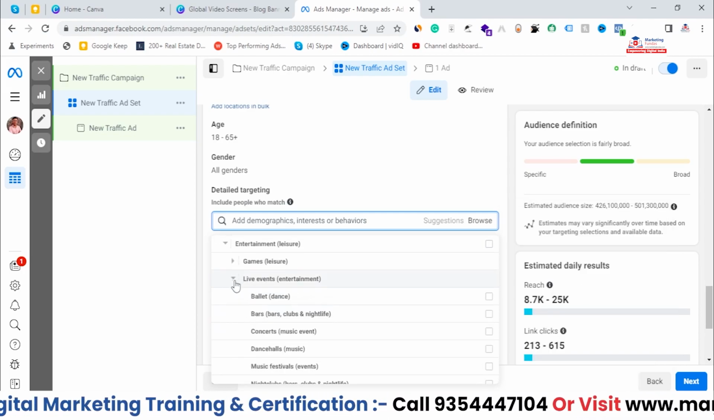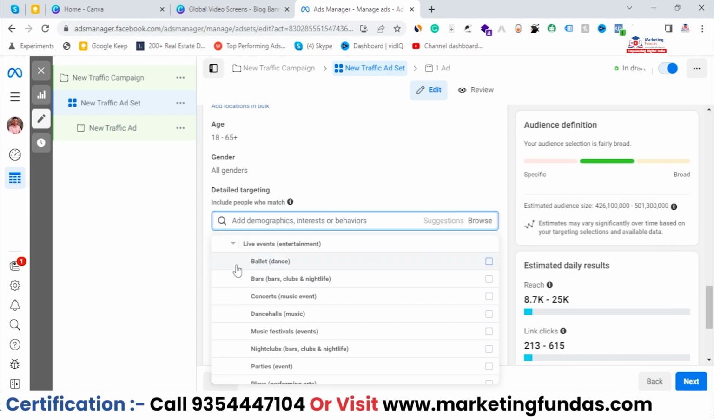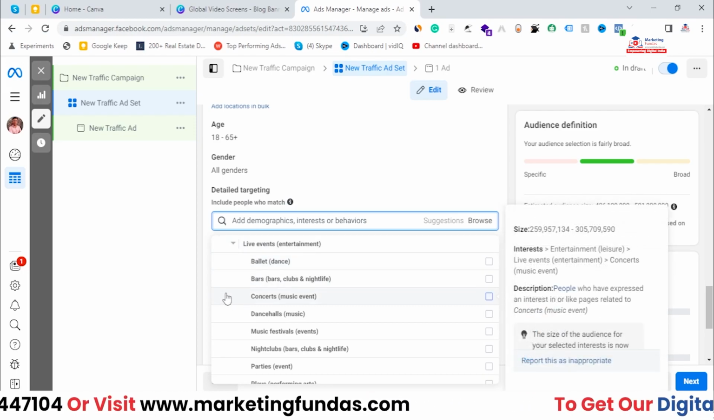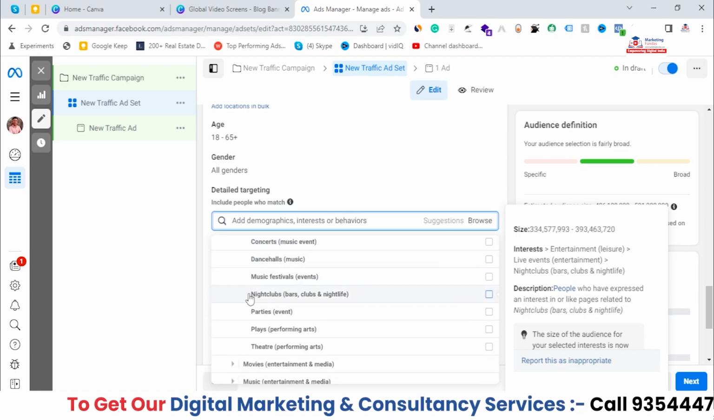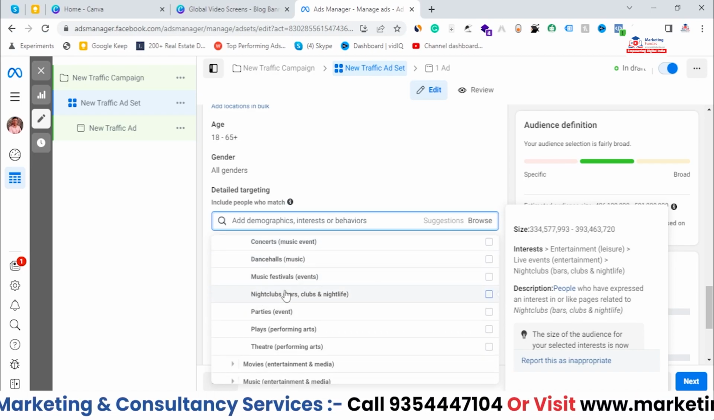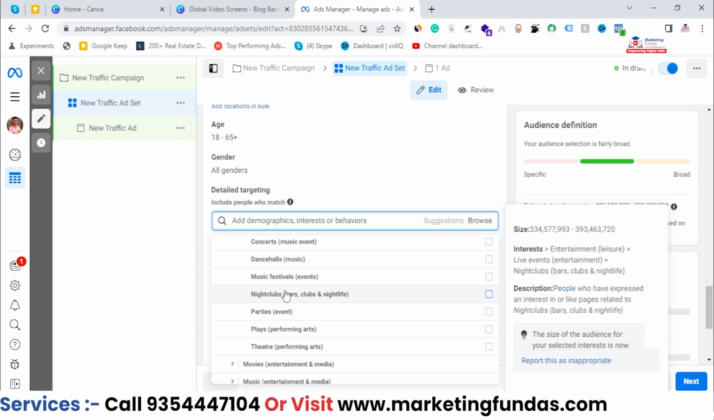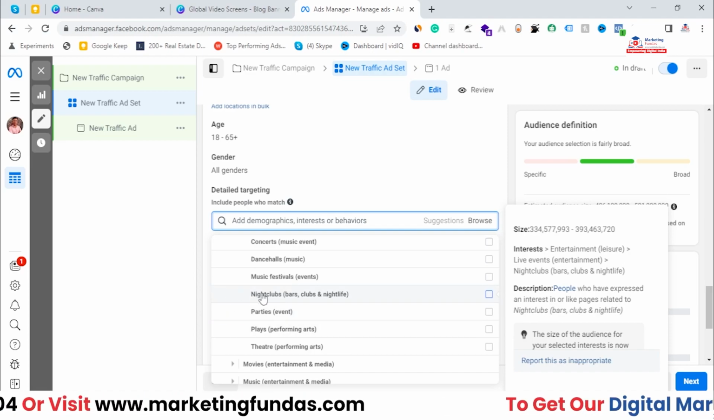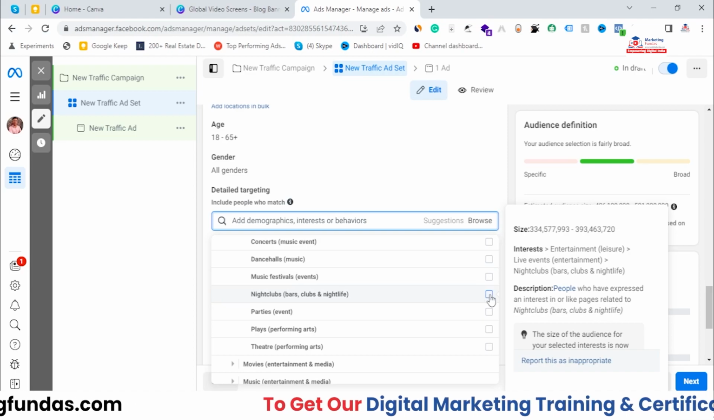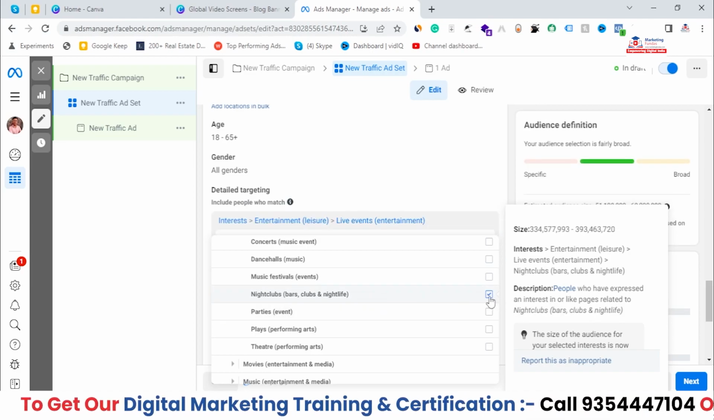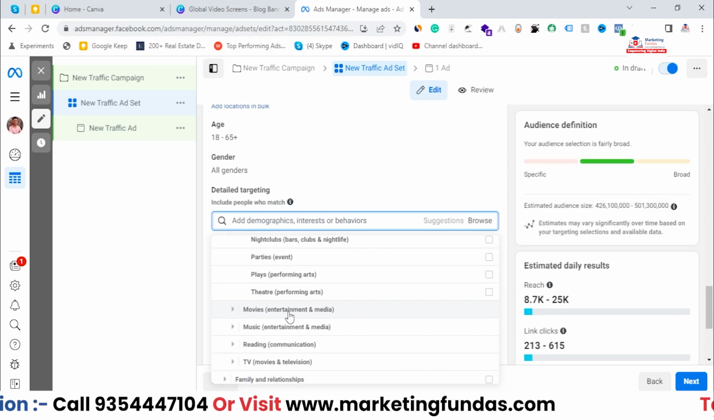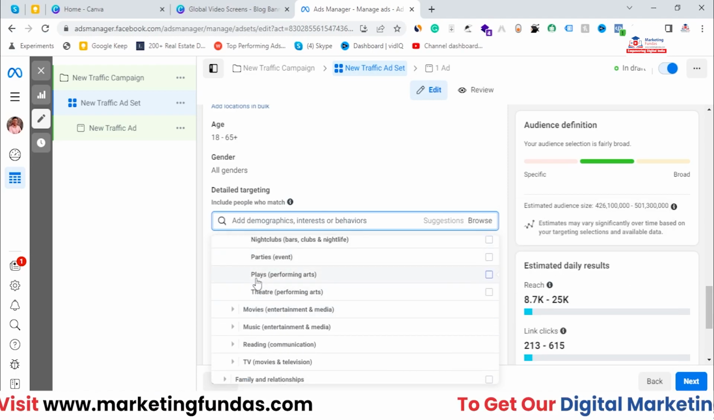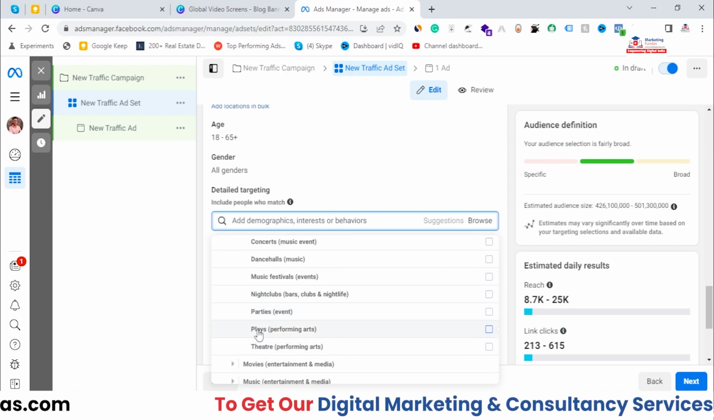Then after games we do have live events. In live events we get ballet, bars, concerts, dance halls, music festivals, nightclubs, for people who are interested in partying, nightclubs, nightlife. That type of person can be targeted directly from here. Let me uncheck this box. After that we have many other options in live events as well, like parties, plays, theater.